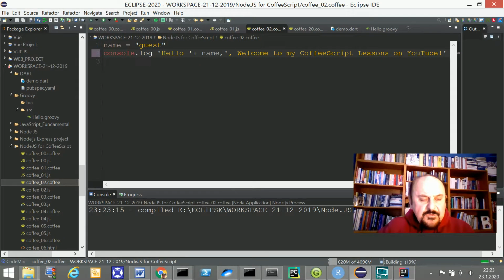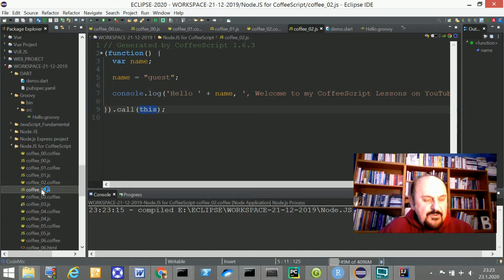As you see, it didn't give any compilation error without using the parentheses. So it's a benefit, it's a good thing in fact. I'd like to show you the created JavaScript file for this one.